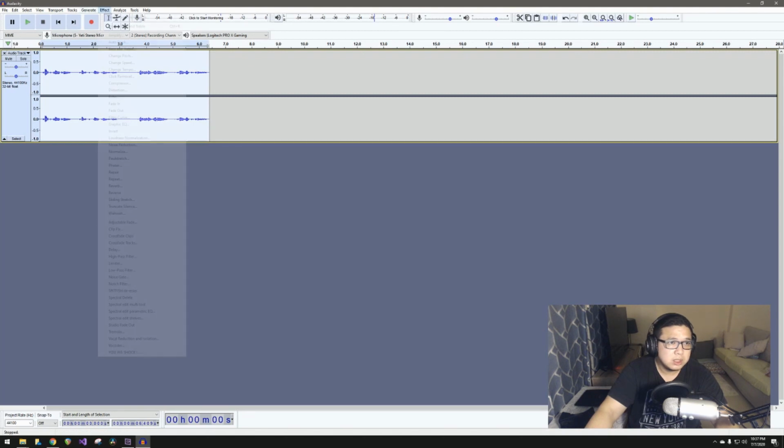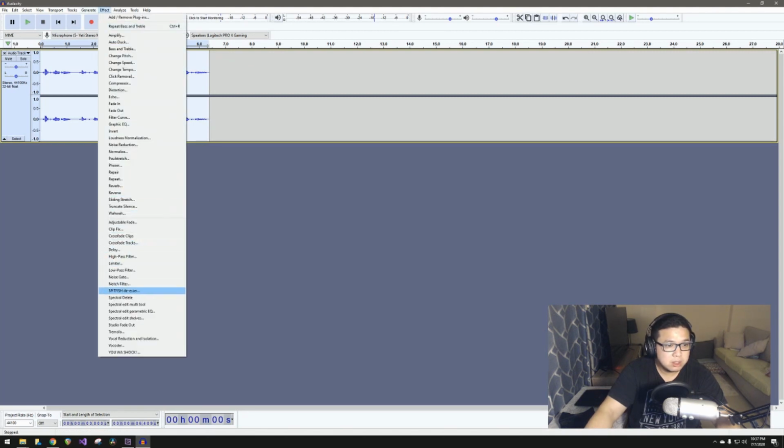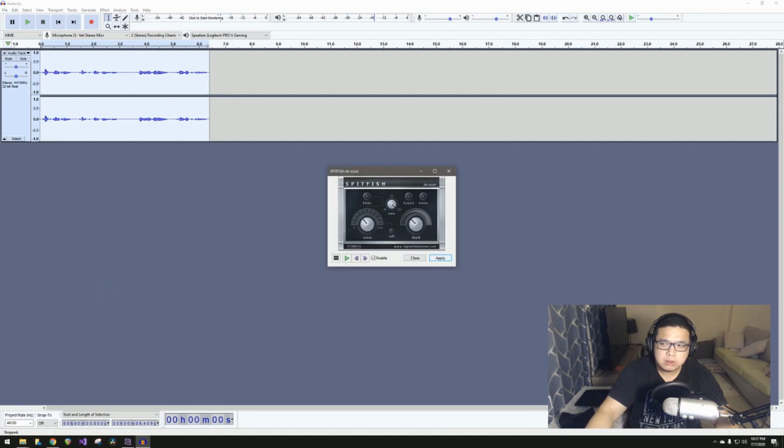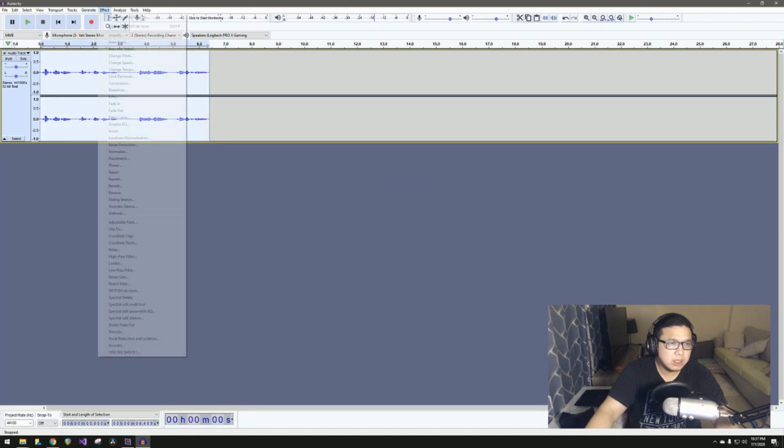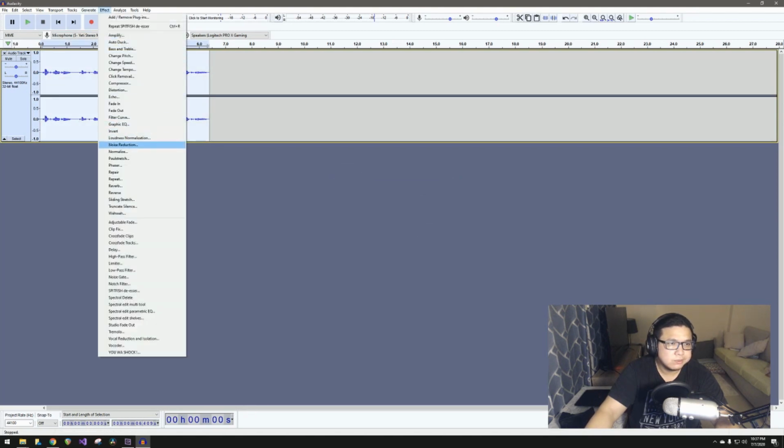So the next effect that we're going to use is the De-esser. It gets rid of those small hisses and those harsh S sounds when you're talking. So I'll hit apply and then hit close. Now it doesn't do much to your recording. However, it will once you start amplifying the sound.